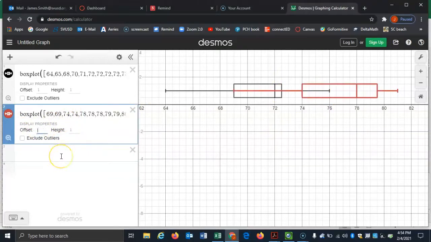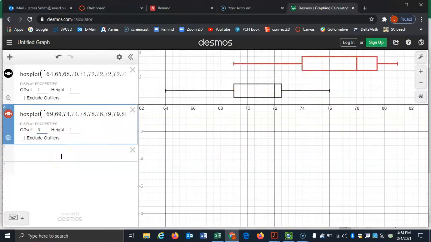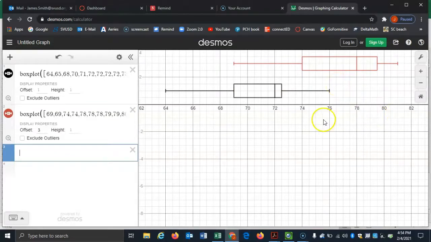So I'm going to change my offset here. There we go. All right, so there's my 2 box plots. Now we could look to make some obvious comparisons. Remember, the black one here is the males and the red one is females. So right off the bat, you might say, hey, females tend to live longer. And that's statistically true.